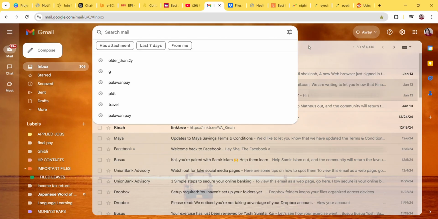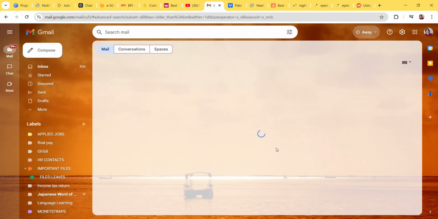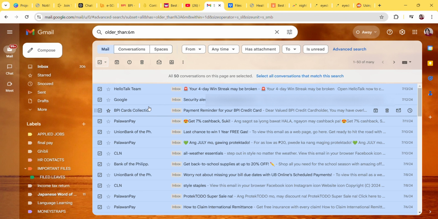So in the search bar, click the filter, and in the Has the words section, you can paste the symbol. So I inputted 6M, which means emails older than 6 months. And after you click search, this will all appear. These emails are all older than 6 months. Now I'm going to select them all so I could delete them in bulk.